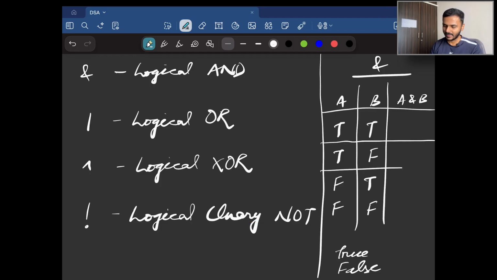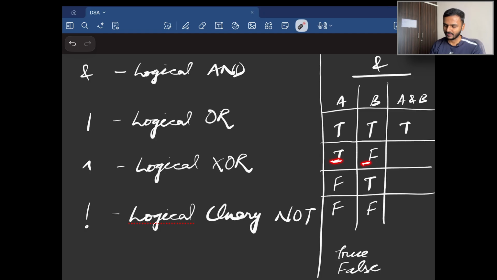Now, when both A and B are true, A logical AND B will give us true. When A is true but B is false, A logical AND B will give us false. When A is false and B is true, A logical AND B will give us false. And when both are false, A logical AND B will give us false. So if you notice, when we go for A logical AND B, we will get false if one of the operands is false. And we will get true if and only if both operands are true.